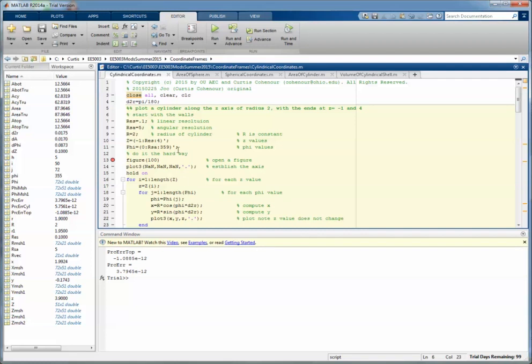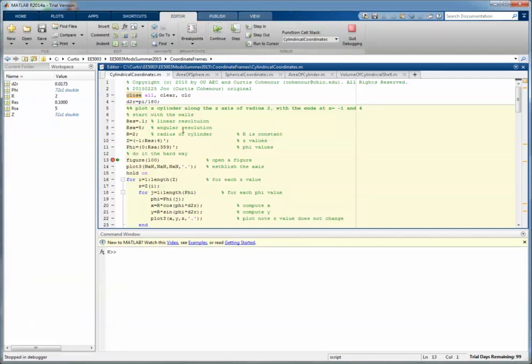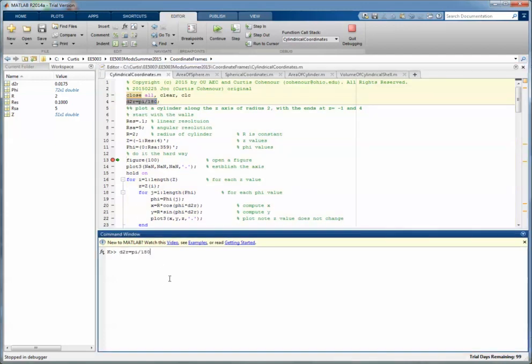So let me just put a breakpoint here. I have a linear resolution and an angular resolution. My linear resolution is going to be 0.1, let's call it meters, and my angular resolution is going to be 5 degrees. Now you'll see up here that I have this value pi over 180, and it's called d2r, right? That's pretty important because all the MATLAB cosine and sine functions use radians, and I like to work in degrees because degrees mean more to me.